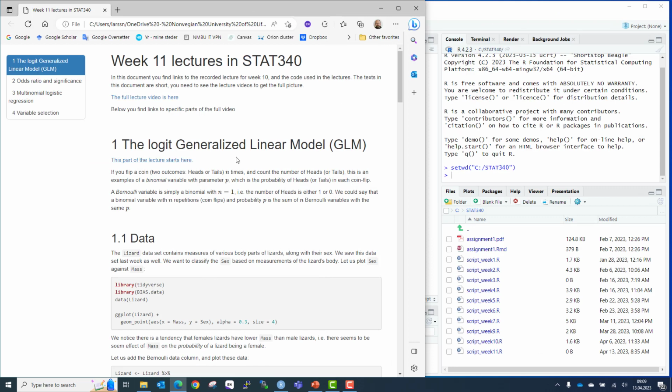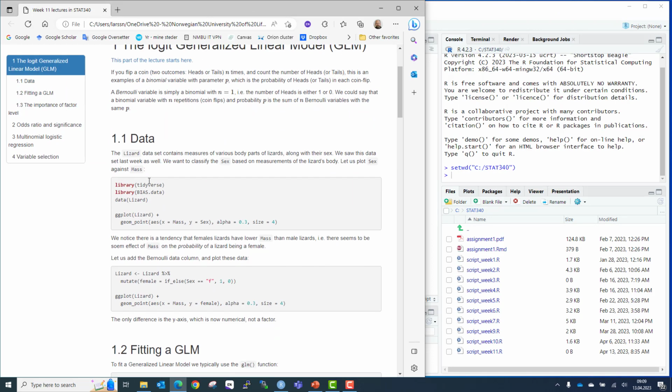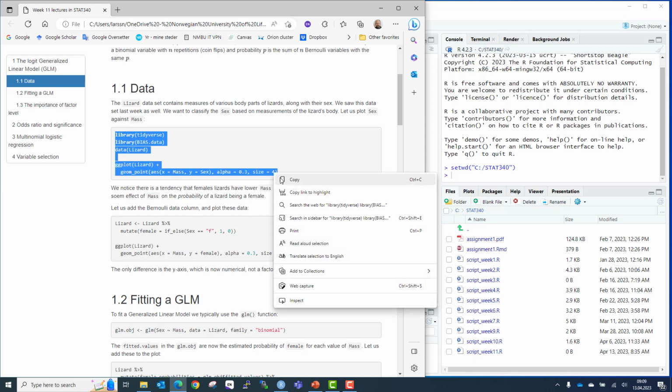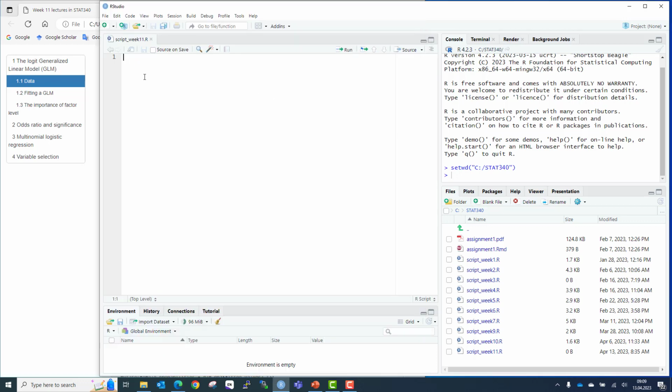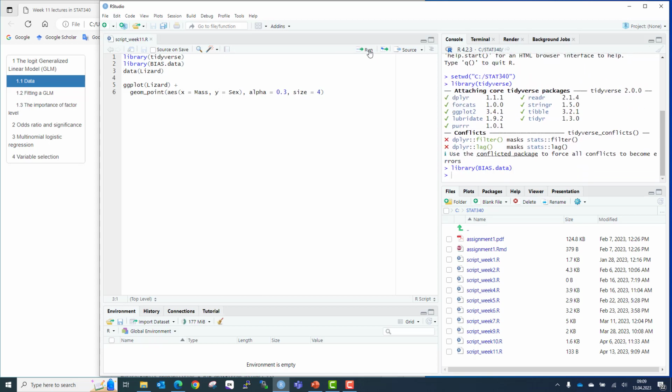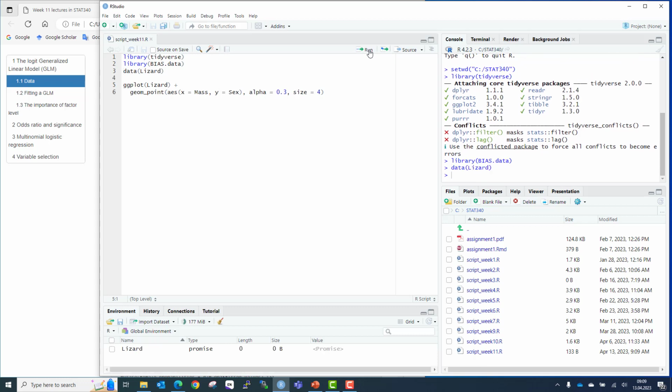So let's have a look at this lizard data here. Let me just copy this code so we can have it in R and have a look at it. So I made myself a new script here. So save and run. And the data set is called lizard with a capital L. And let's have a look at it.